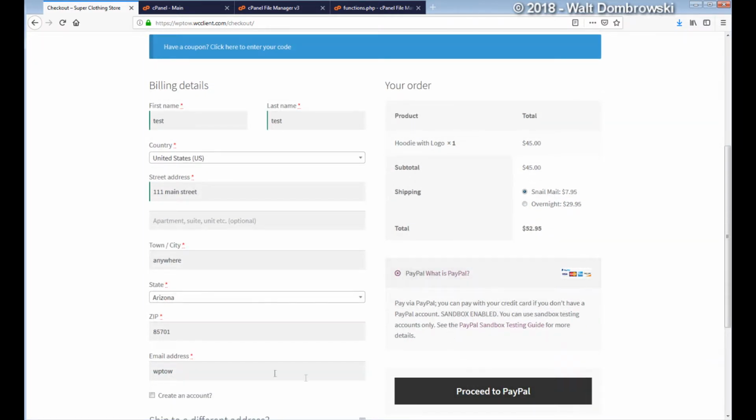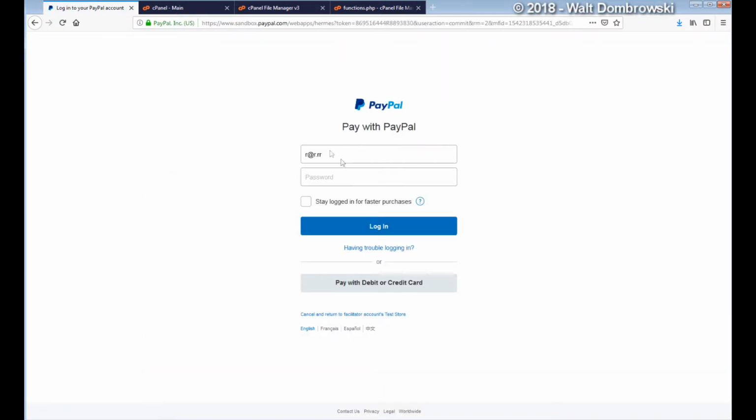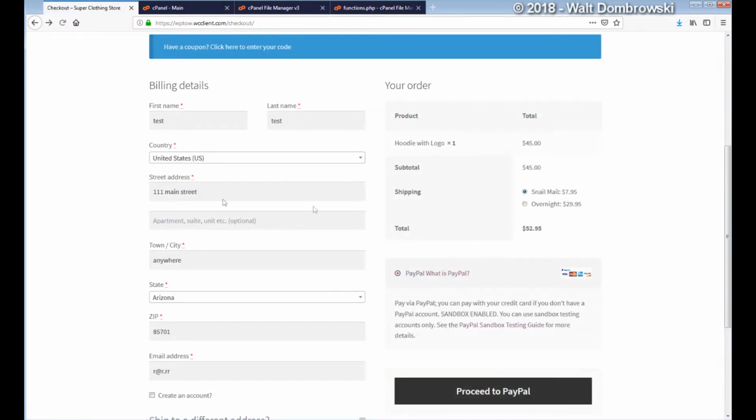Now I'm using a sandbox, of course, but that's fine. And then for the email address, if we go ahead and click on proceed to PayPal, what this should do is this should let us go ahead and continue with the PayPal transaction. Okay, yeah, of course, and then it has you log in, and then you would go ahead and pay for it. So let's go ahead and click back, go back to checkout.